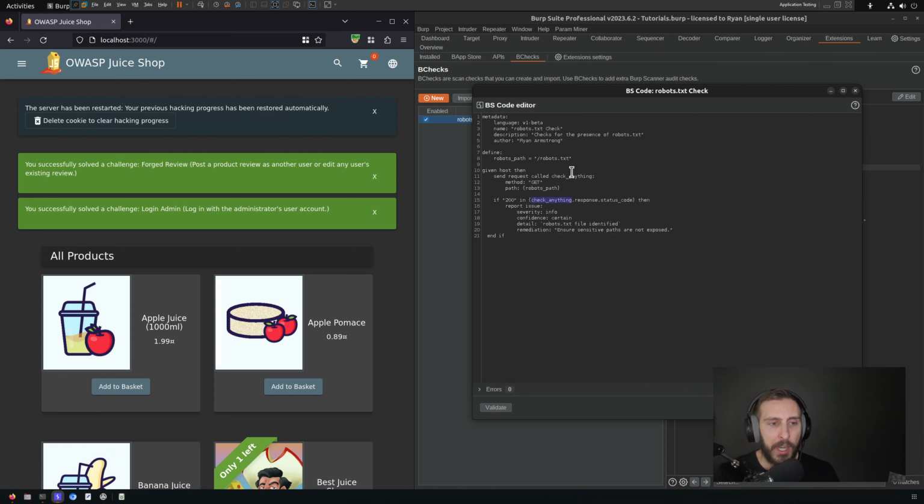So we have our check anything request that we've called, then we're getting the response from it because we've already sent that request in the logic above, and then we're extracting the status code from it, and we're asking the question, is the string 200 in the status code? So this is a very simple check. We just want to see if we send that request to robots.txt, does the application return a response that says 200 okay, right? That's what we're checking for.